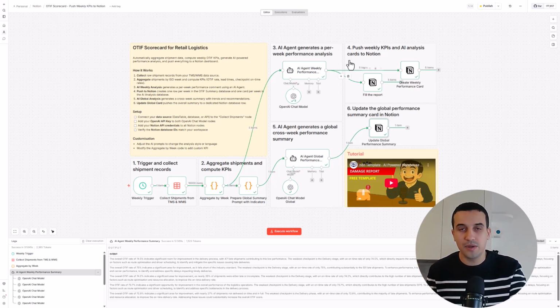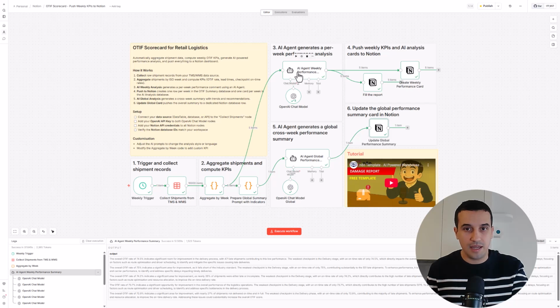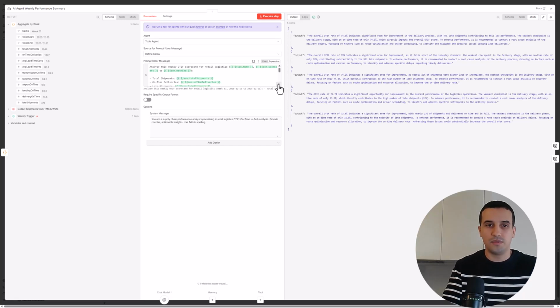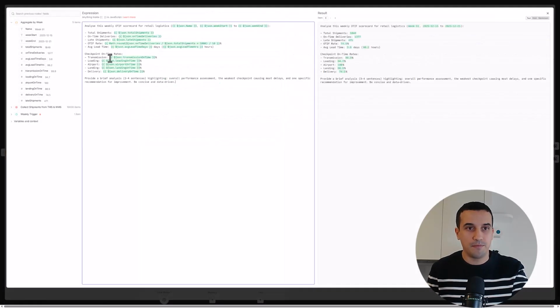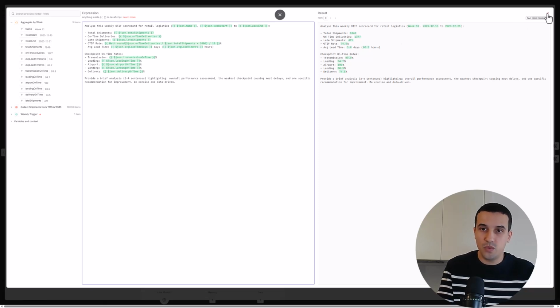Then here we are going to build the analysis generated by AI week by week. And this is what is done in this AI agent node. So what do we send? We send some overall metadata: the number of total shipments, the number of on-time deliveries, the different checkpoints with the percentage, and all of these percentages have been generated by the JavaScript code node that we had before. And we ask basically to provide a kind of brief overall performance.